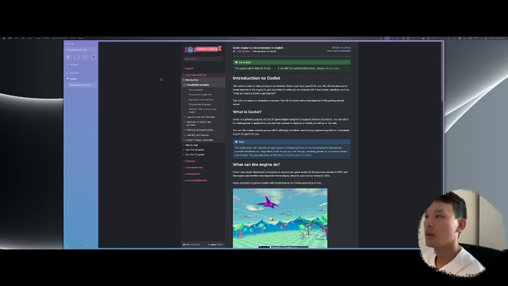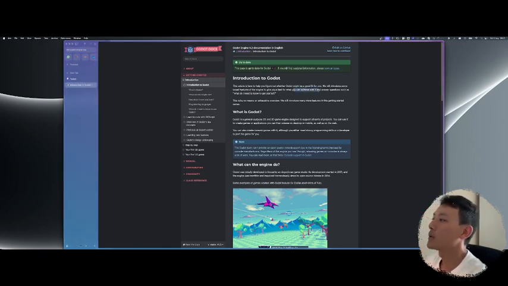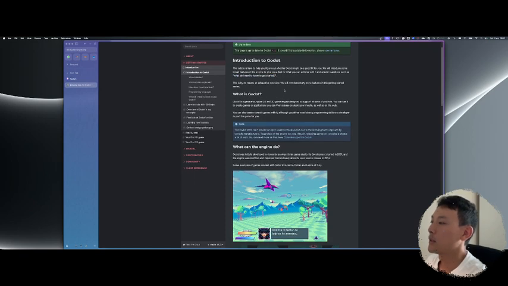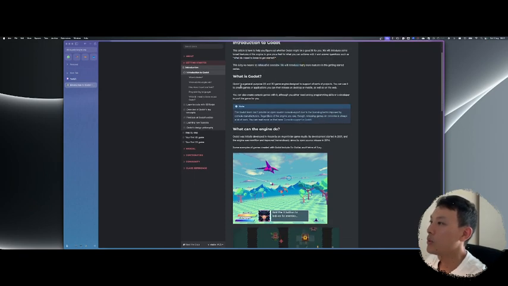Okay, so this is the introduction to Godot. I'm gonna call it Godot, and I'm just gonna start reading. This article is here to help you figure out what Godot may be a good fit for you. We'll introduce some broad features of the engine to give you a feel for what you can achieve with it, and answer questions such as what I need to do to get started. Not an exhaustive overview.